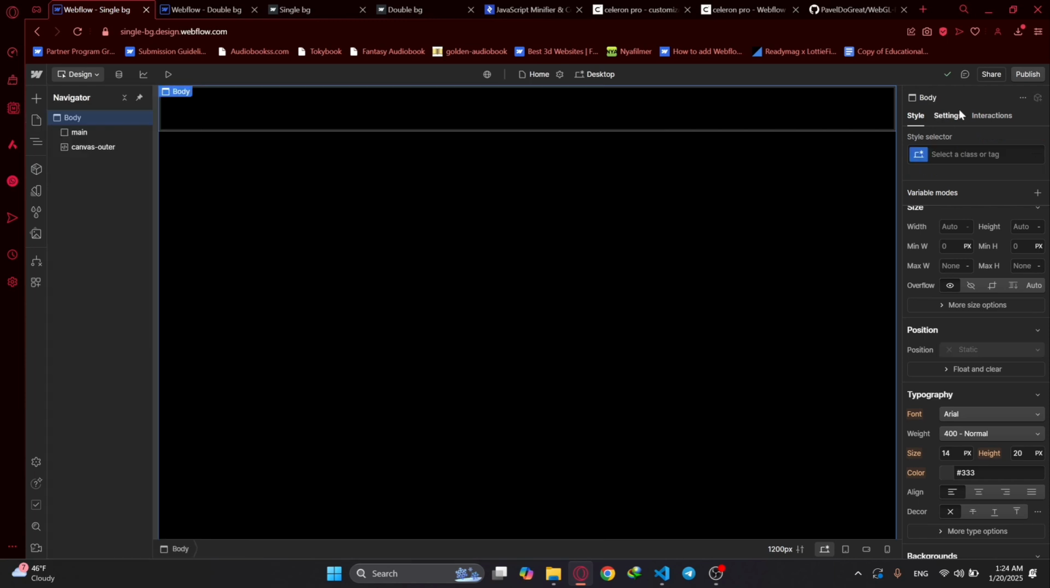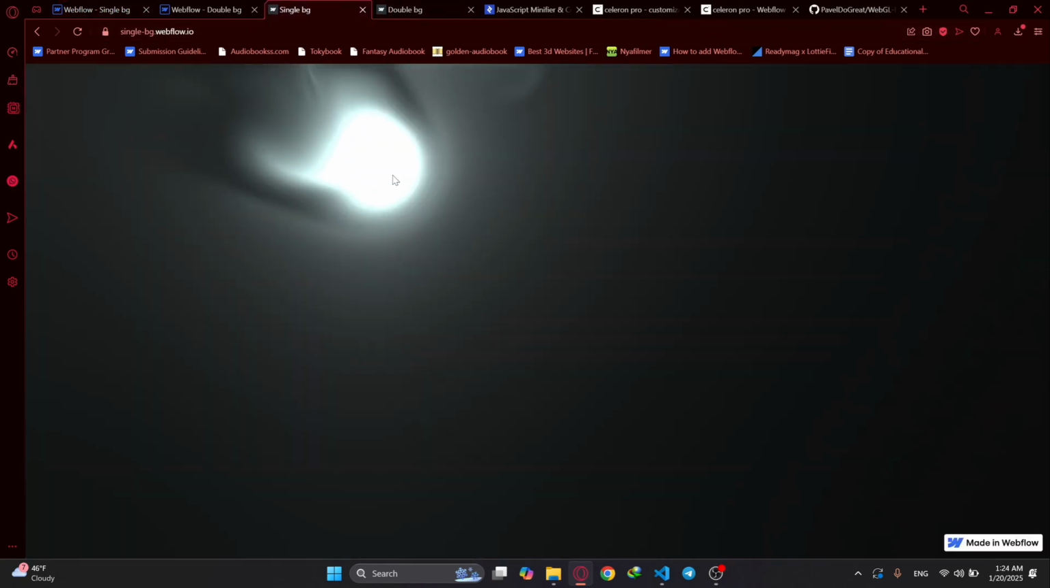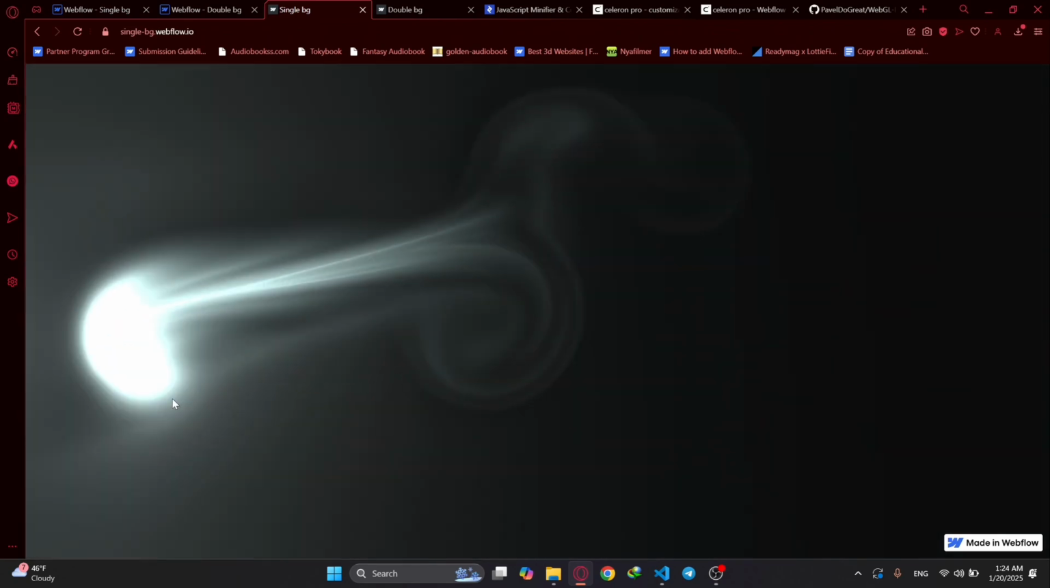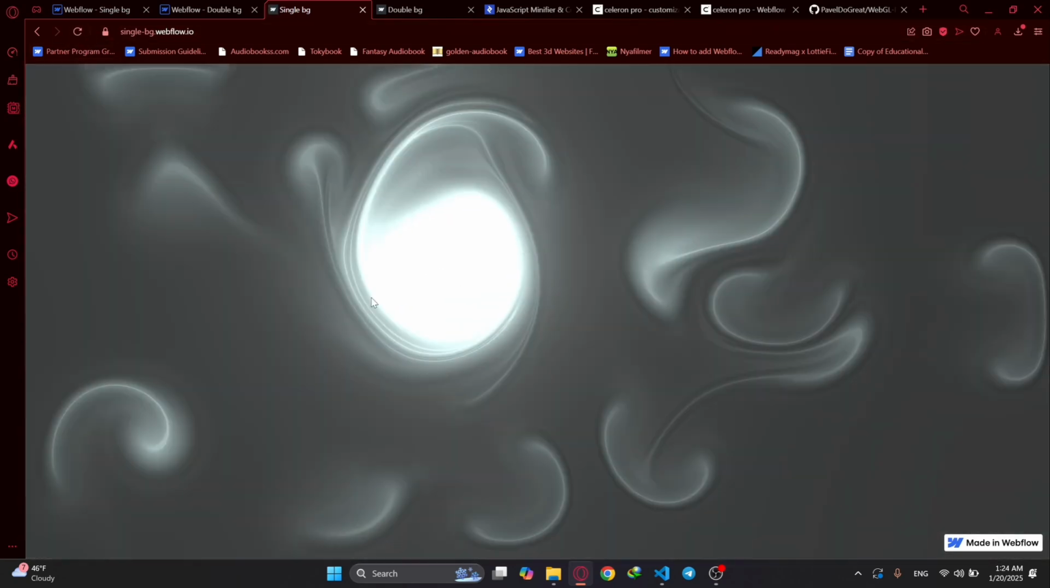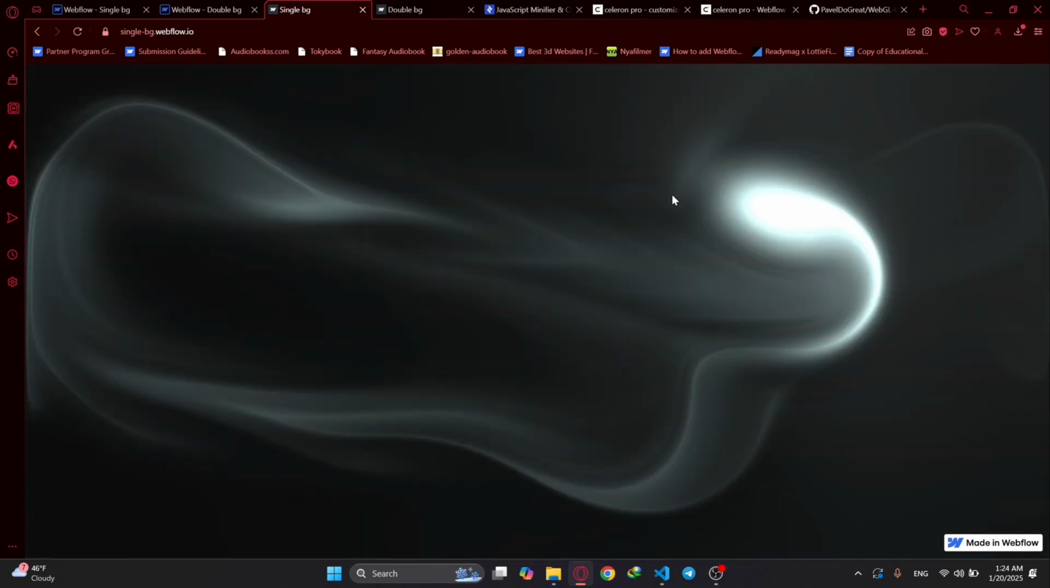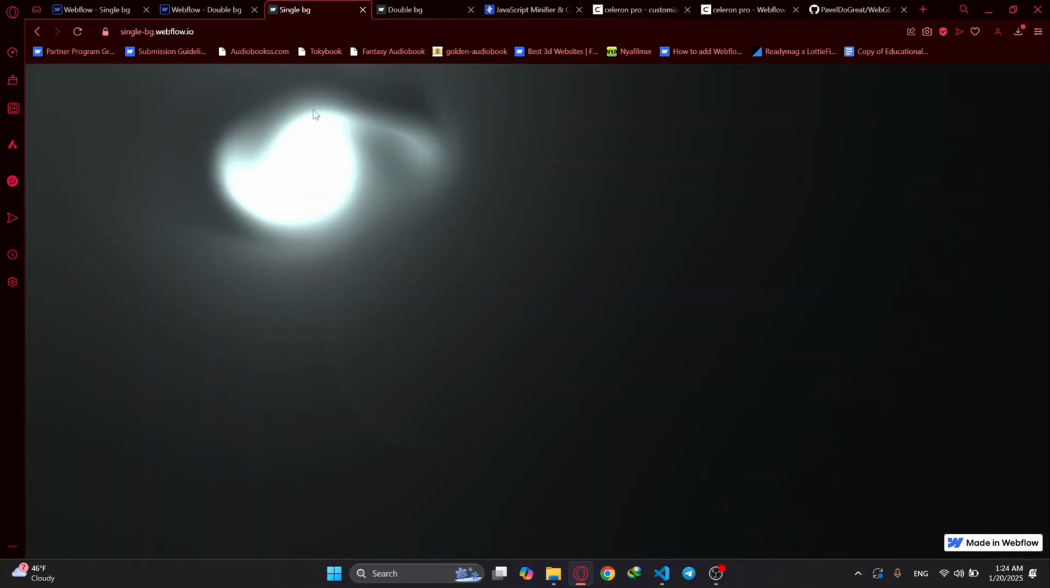So yeah, after that's done, just hit publish, and then you can see the website working like this. And whenever we load the page, it's going to look like this. So that's it for a website with a simple background.